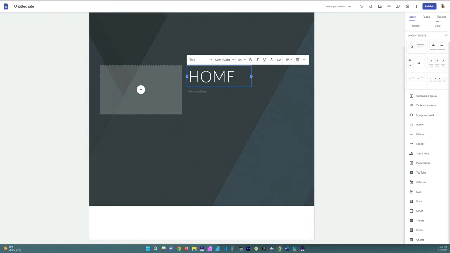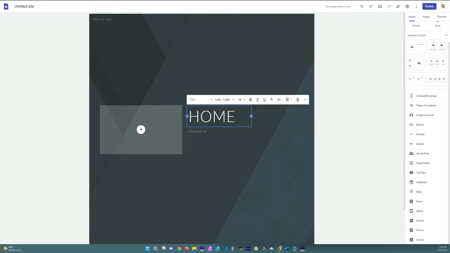What information are we wanting to present? What do we want our clients to do when they go to our site? That is the importance of this section here. This is called your hero section. You will have multiple hero sections and opportunities to present this information throughout your Google site.